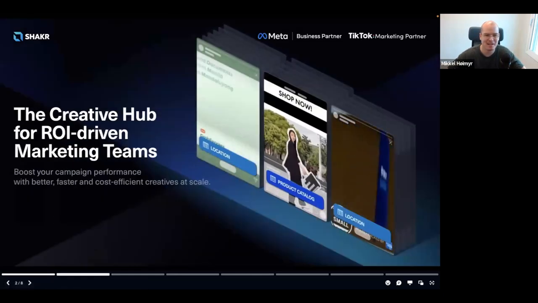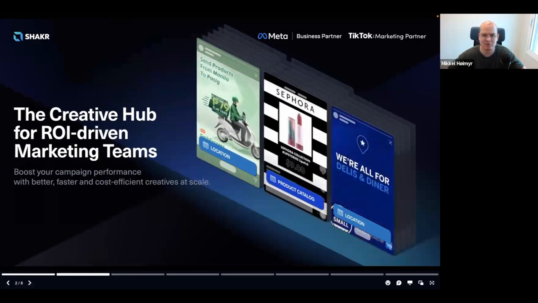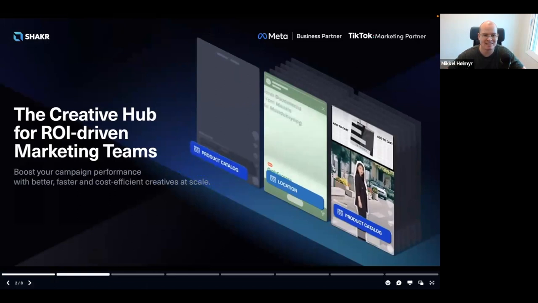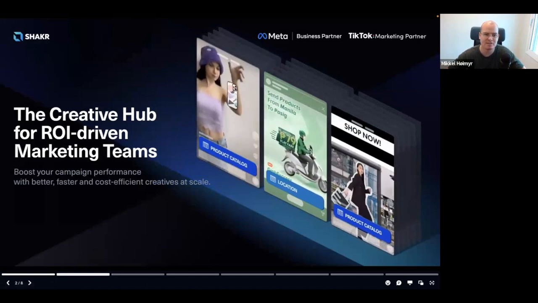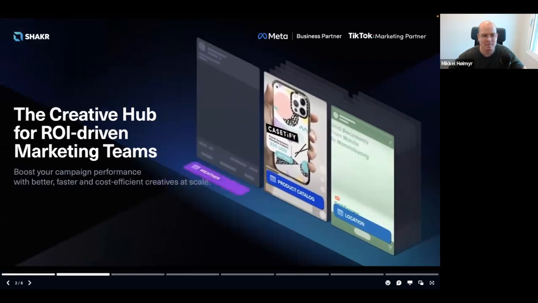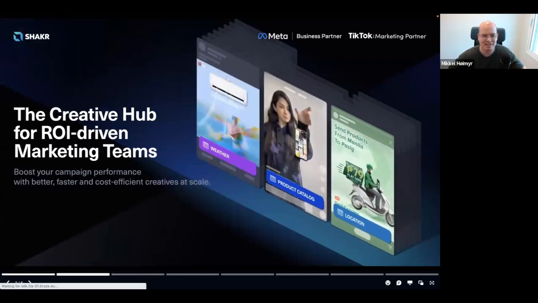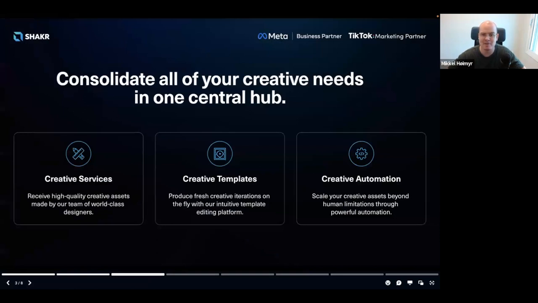So let's jump in. But before I hand over to Kat, I just wanted to give a brief introduction to Shakr. Essentially, Shakr is the creative hub for ROI-driven marketing teams, where we help brands boost their campaign performance with better, faster, and more cost-efficient creatives at scale. And just like Klaviyo helps you consolidate email, SMS, and push notifications in one single marketing automation platform, we help you consolidate all your creative needs for social media advertising in one central hub, where we offer creative services optimized for performance, and we turn those custom creatives into templates so you can produce fresh creative iterations on the fly, and our creative automation solutions enable you to scale creative production beyond human limitations.